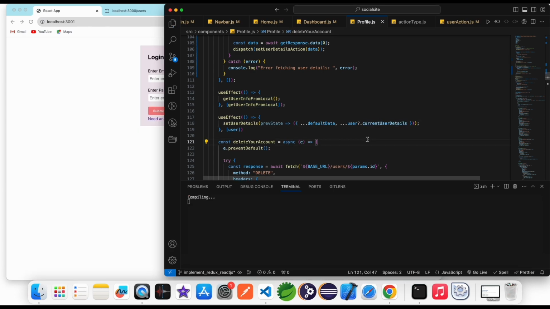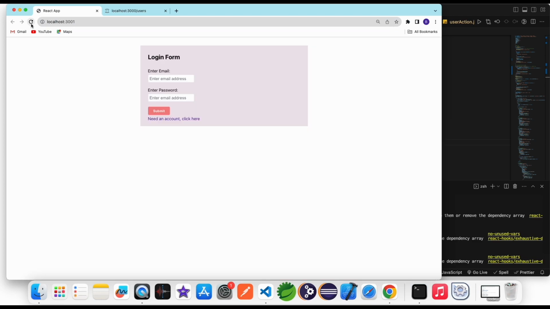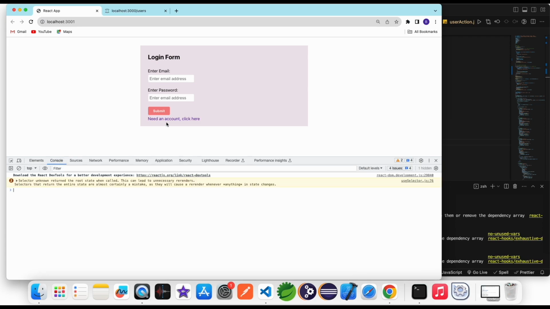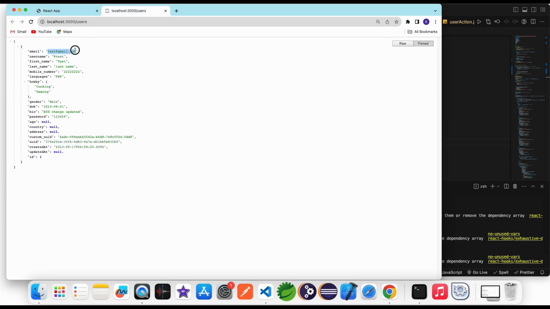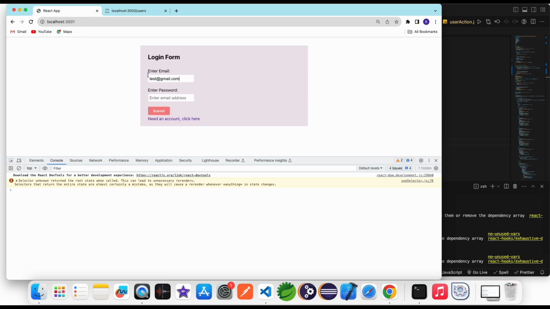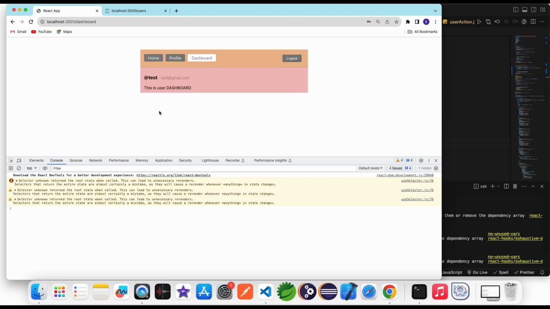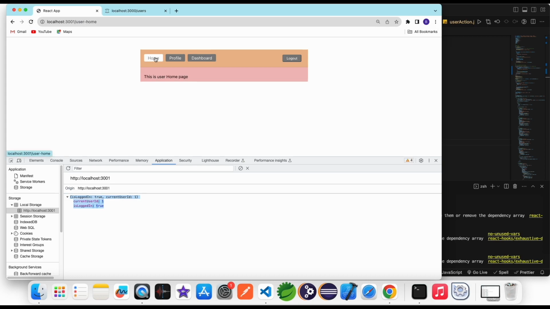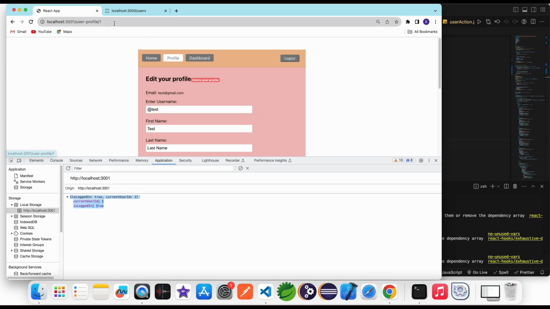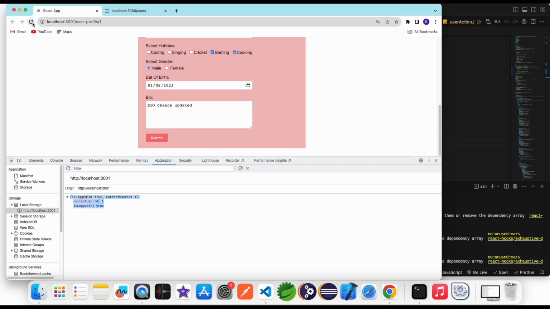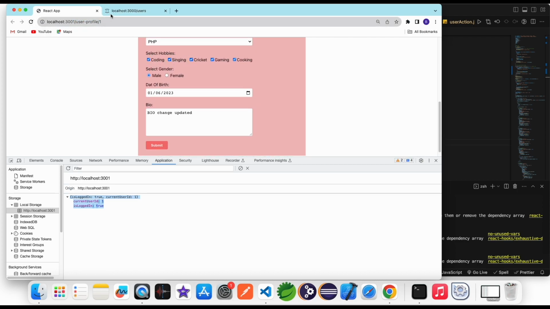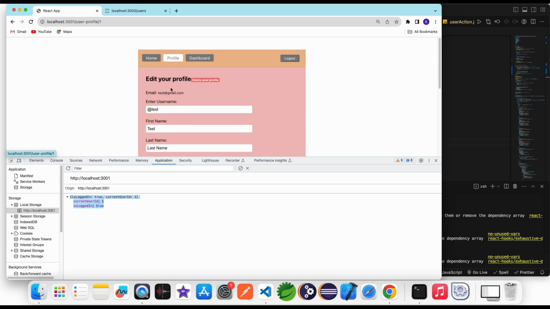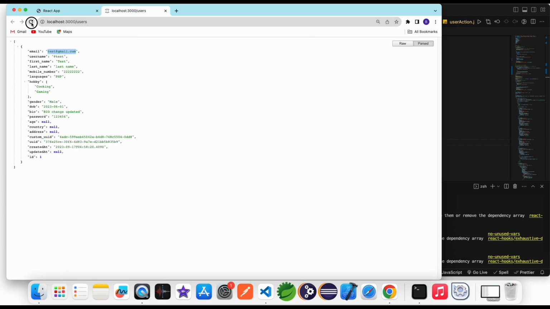First I will refresh this page, inspect, and check for any errors. Now I log in with test@gmail.com and provide the password. Here you can check that information is stored in local storage also, only two things: current user ID and isLoggedIn. And for the profile section, if I want to update or change some information, does that work? Submit. And if we navigate home then profile, it's working. Yes, your information is saved.